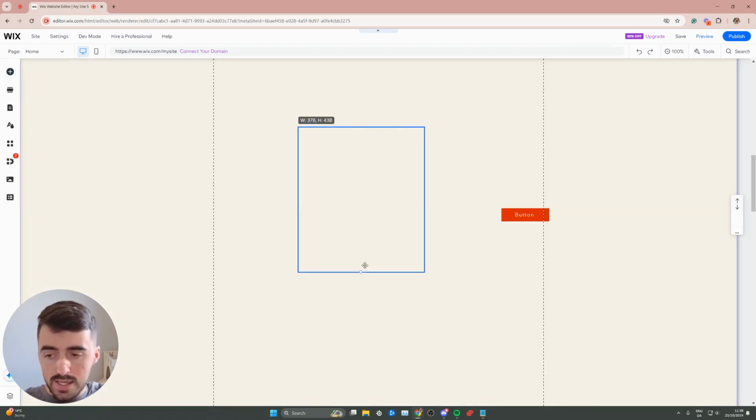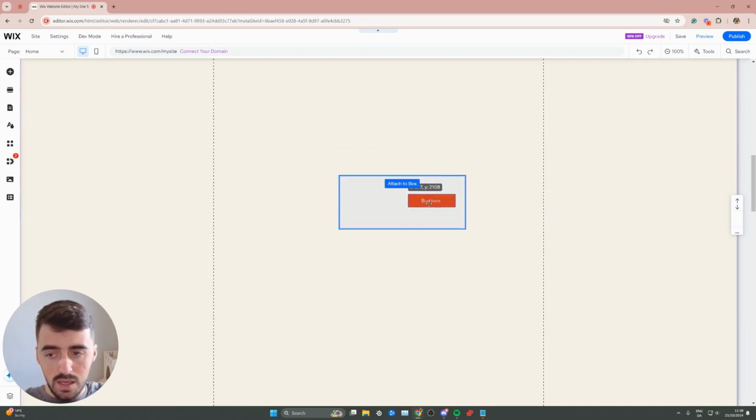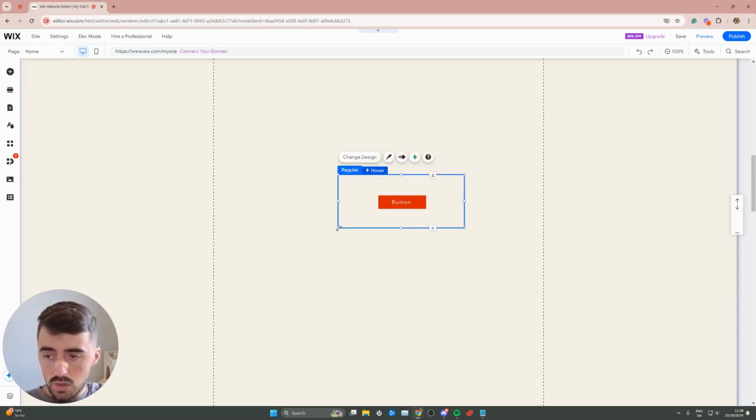Then what you want to do is go ahead and resize the hover box to the size of your button, text, image, or whatever else you want to add a shadow to, and then go ahead and add your element into the hover box. Now, when you drag the element, you will see attached to box as soon as your element is within the parameters of the hover box. So once that appears, you can let go, and then it will automatically be added. Now, what I want you to do next is simply resize the regular view of the hover box to the size of your element, and I'm going to tell you why in just a second.